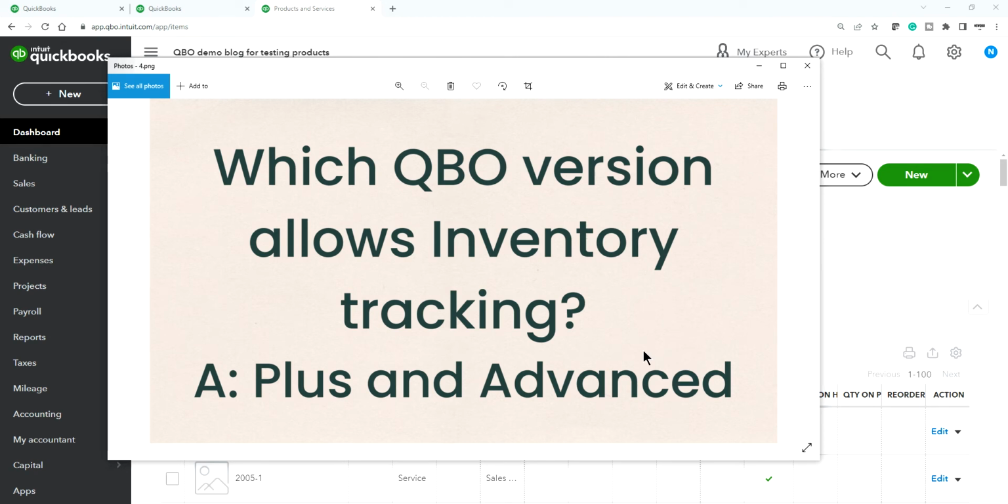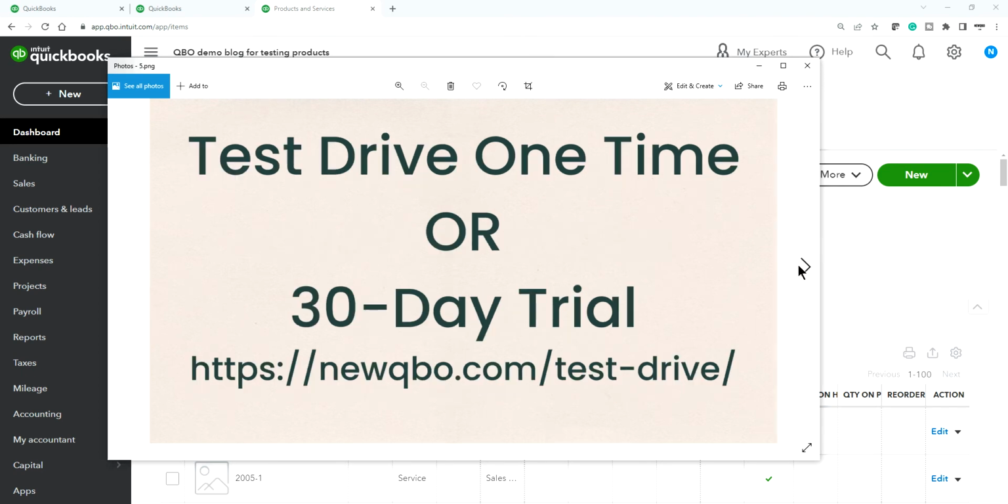If you want to track inventory, which one do you need? You need either Plus or Advanced. If you have Essentials, you'll need to upgrade to Plus or Advanced. If you have Simple Start, then it's a big jump. You need to upgrade to Plus or Advanced.